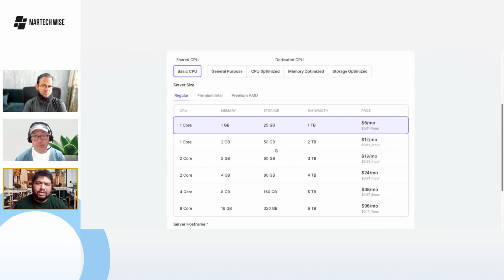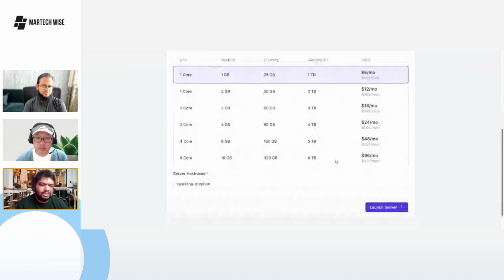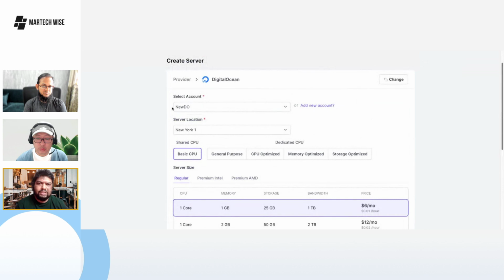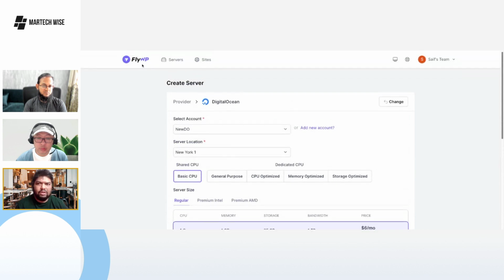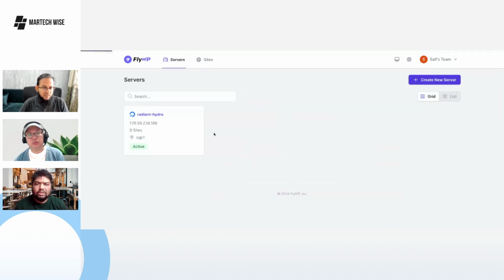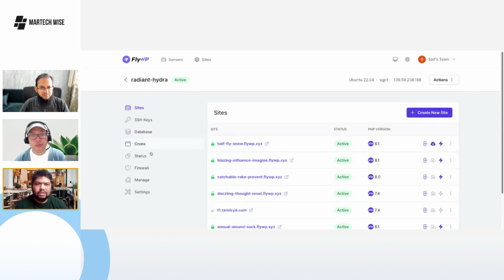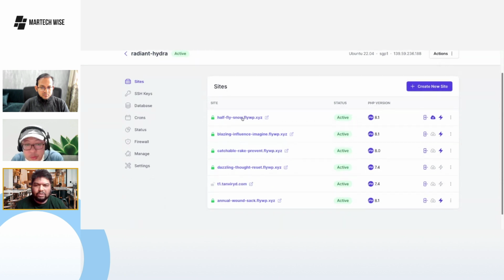So you can choose as per your preference, and you can just click launch server to create the server on FlyWP. I am not going to create a new server here because I have already created one. Once you have created a server, you basically get it listed. This is my server name, just a demo name for today.